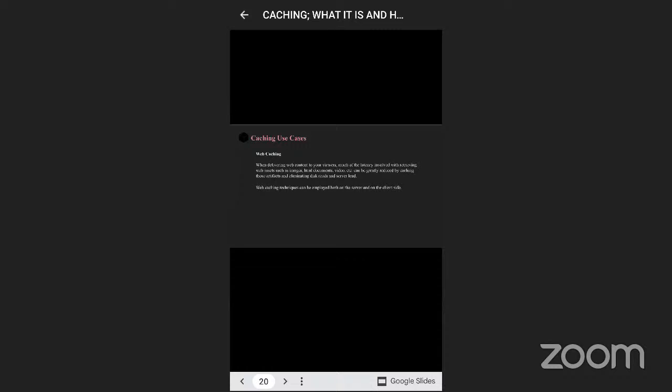Then we have web caching. When delivering web content to your viewers, much of the latency involved with retrieving web assets, such as images, HTML documents, videos, and the likes, can be greatly reduced by caching those artifacts and eliminating disk reads and server loads. So web caching techniques can be employed both on the server and on the client side.